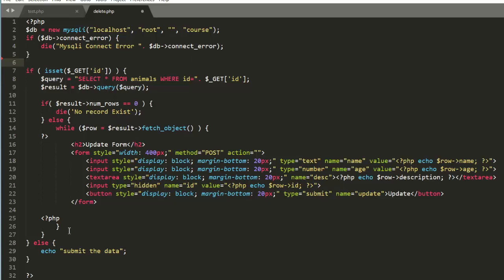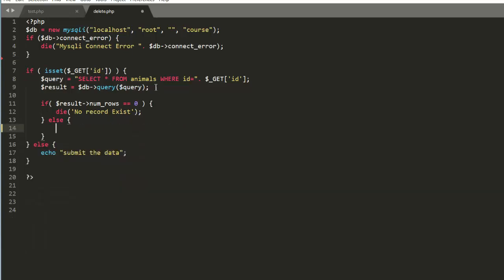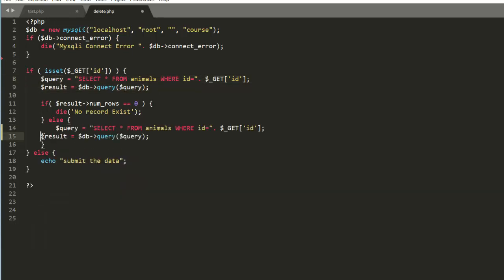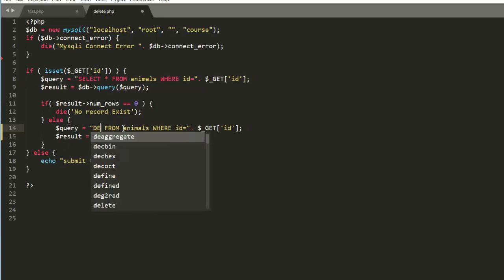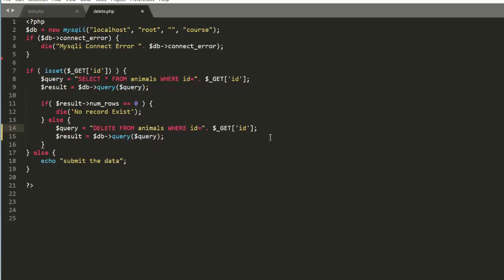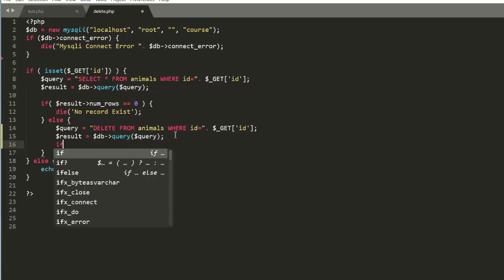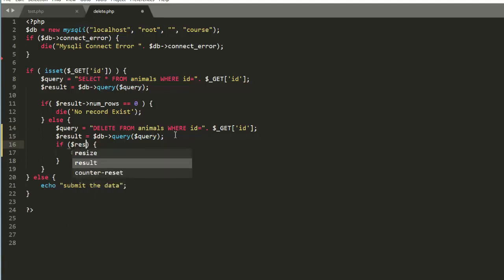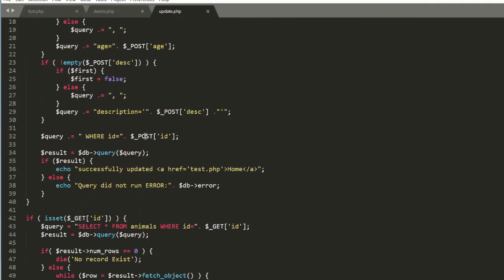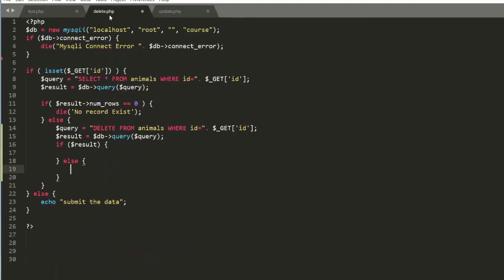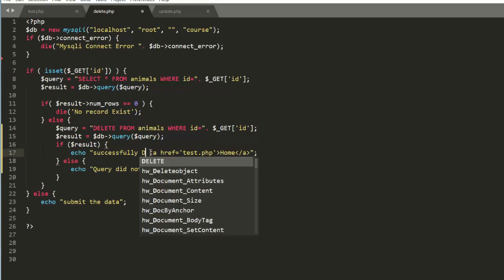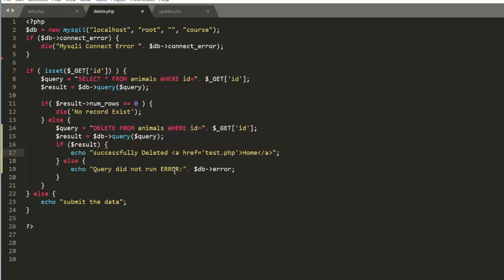First it will check if the record exists. If the record exists, we don't need this form. We can simply run the query to delete the record from the database. So for that we say delete from animal table where id is equal to the id we are getting, and we can say if result is true, we can simply take the code from update like this one: successfully deleted, go back to the page, otherwise error.